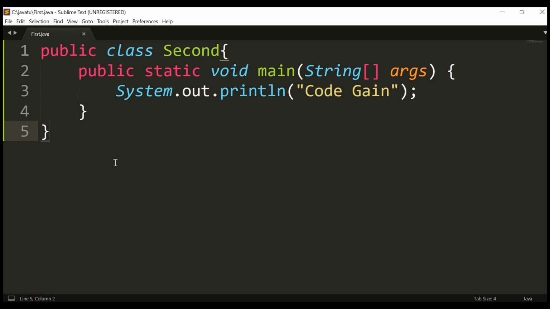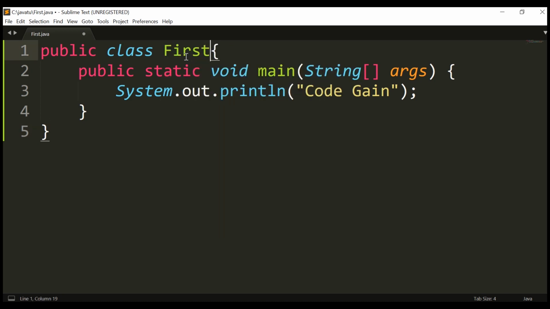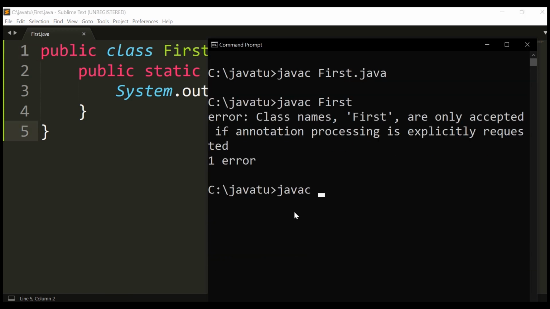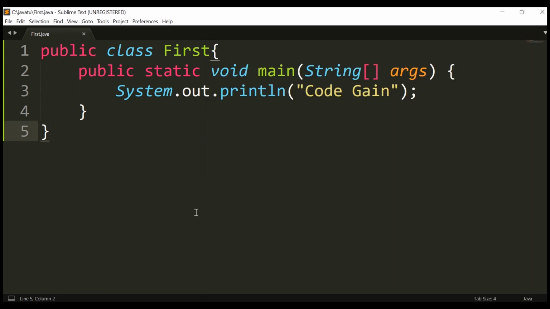Let's correct this code by changing second to first, save the file again, and come to the cmd, clear the screen and compile it again. First.java. It's compiled successfully, and right here java first. See, we have the correct output.